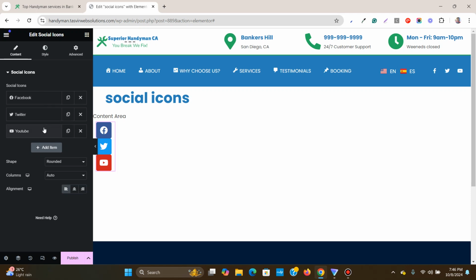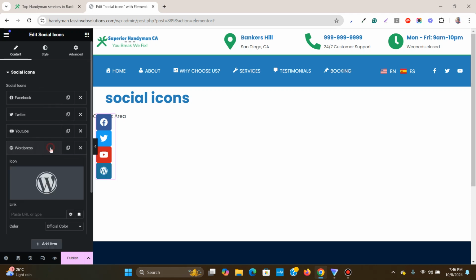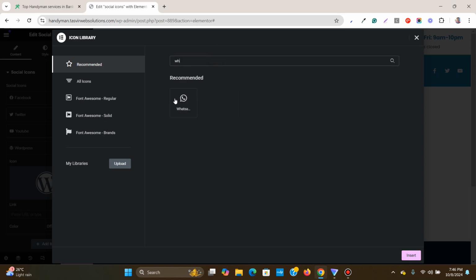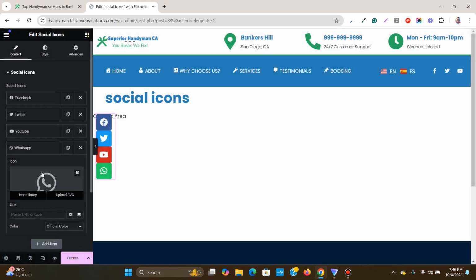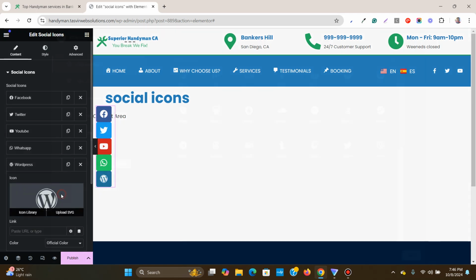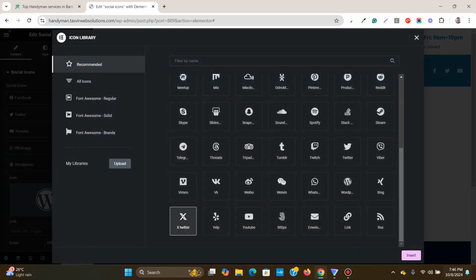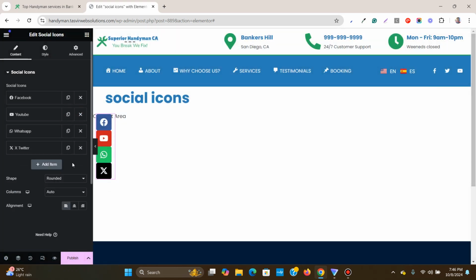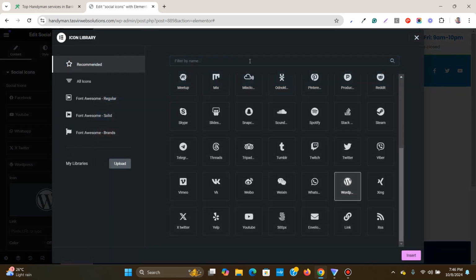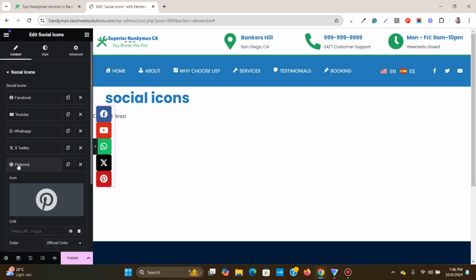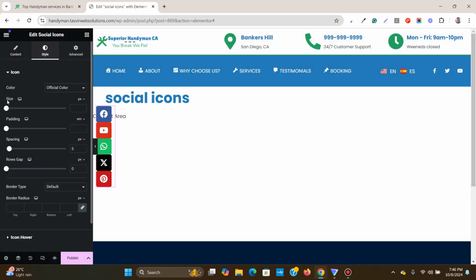You can add more social icons. I can choose WhatsApp over here, and then I can choose another social icon, maybe X, Twitter. I can remove the old Twitter icon over here. Okay, great. And maybe I can add one more, like Pinterest.